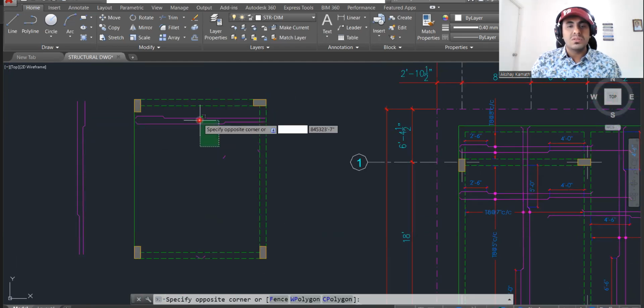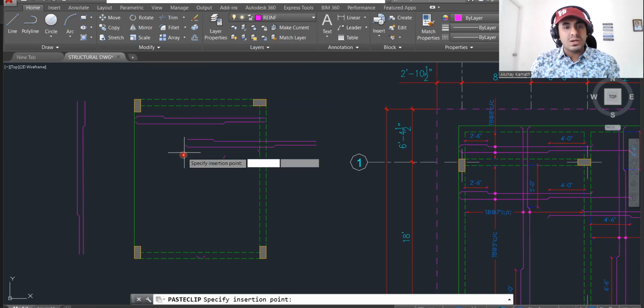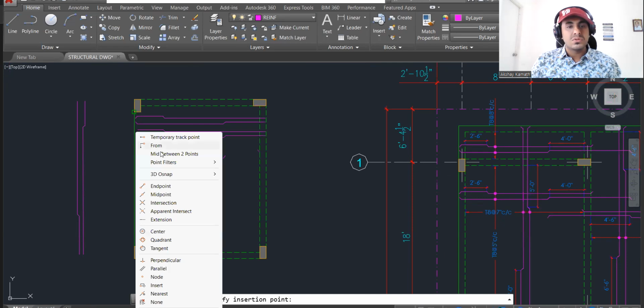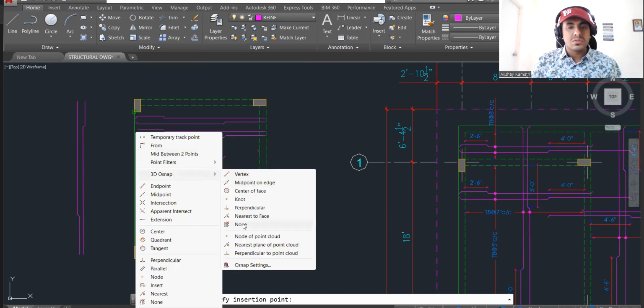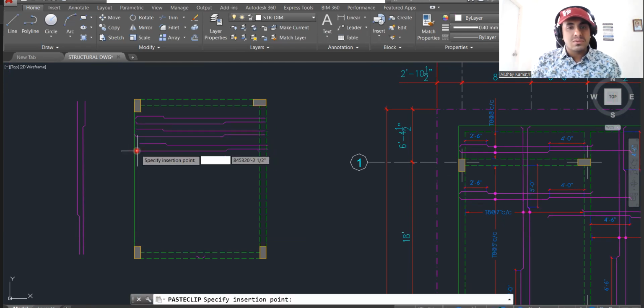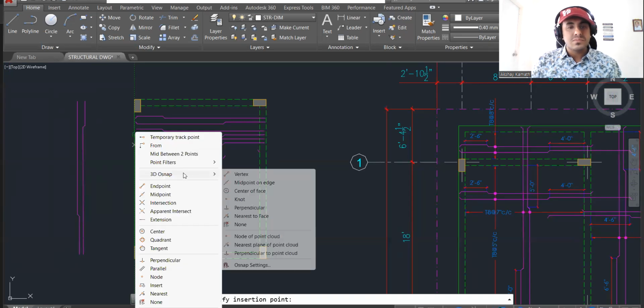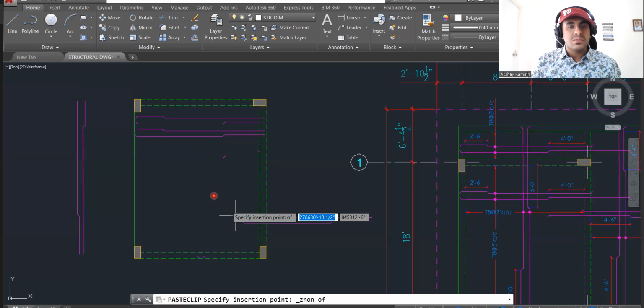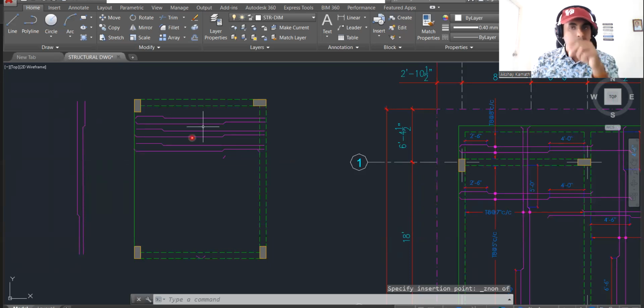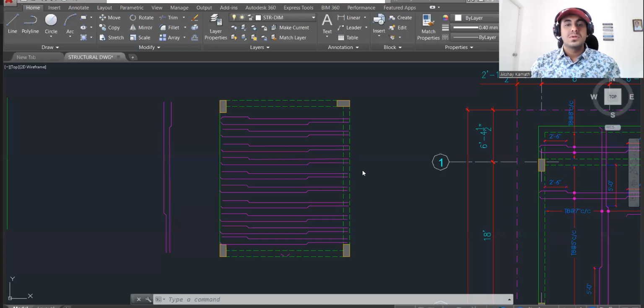I'll just copy this. Okay, and quickly I'll keep on placing. I'll quickly place this so that we get an idea. Yeah. So what I've done now, I've created the same rebar here.